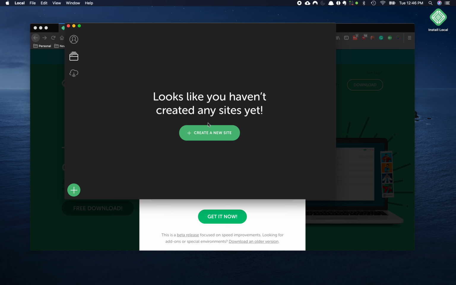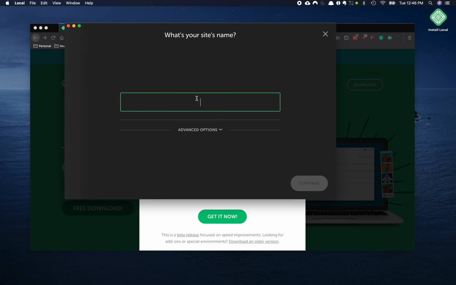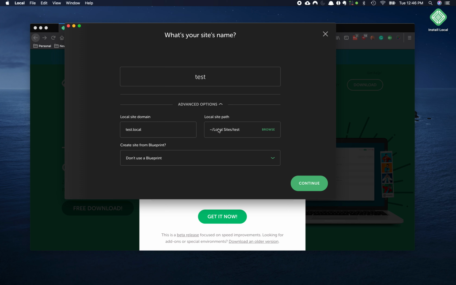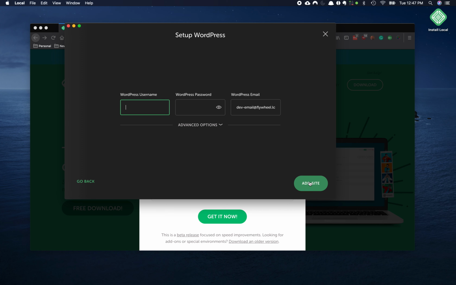Since we're just creating our first site, we're going to go on this first page and click Create Site. We're going to give it a name, and in this case, I'm just going to call it Test. You can check out the advanced options here. You're going to get your local domain, which is what you're going to browse to in your browser to view your site and files. And you're going to get your local directory where your WordPress installation is going to be. We're going to leave those as default, and click Continue.